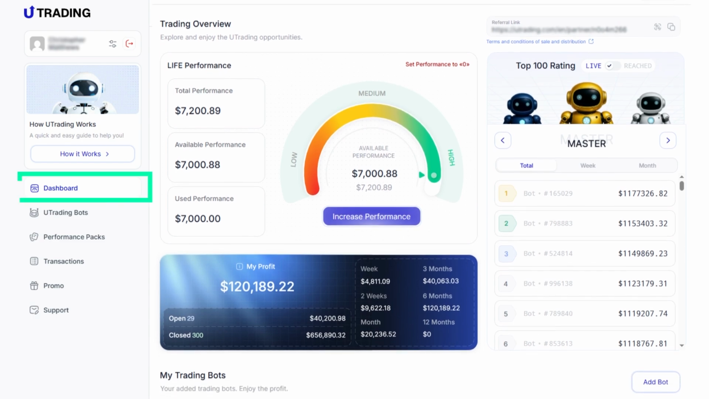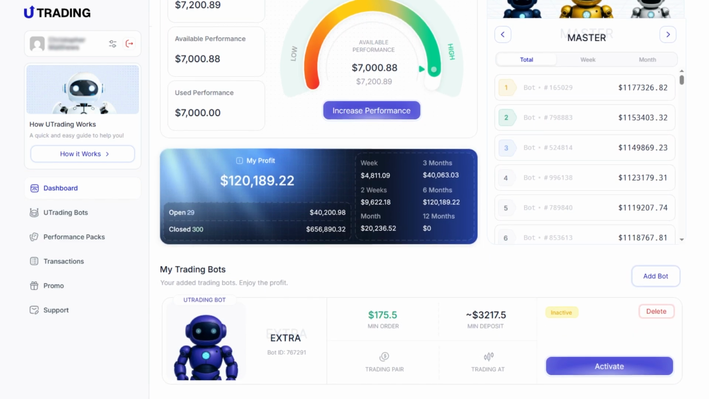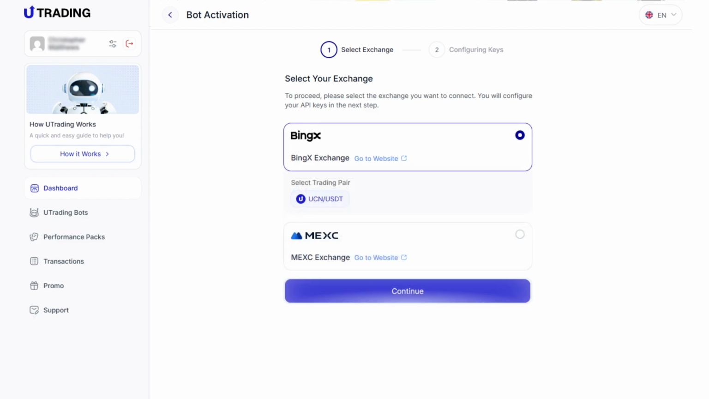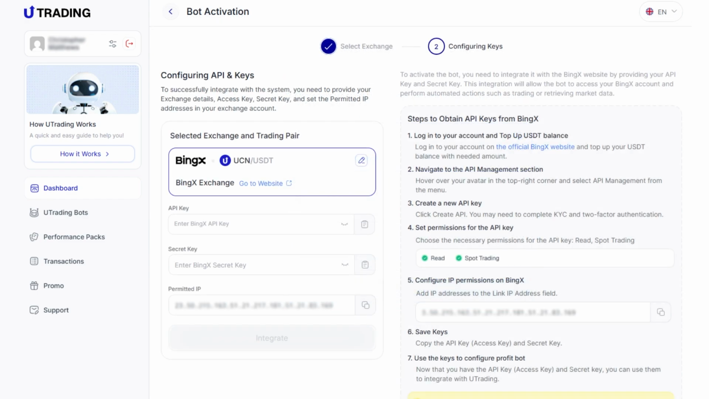After purchasing a performance pack, the next step is to activate your bot. To do this, go to your dashboard and click Activate next to the bot you added. A window will appear asking you to choose an exchange for connection. In our case, we're connecting to BingX, so we select it. Then you'll be asked to choose the trading pair you want the bot to use. Select the pair and click Continue.